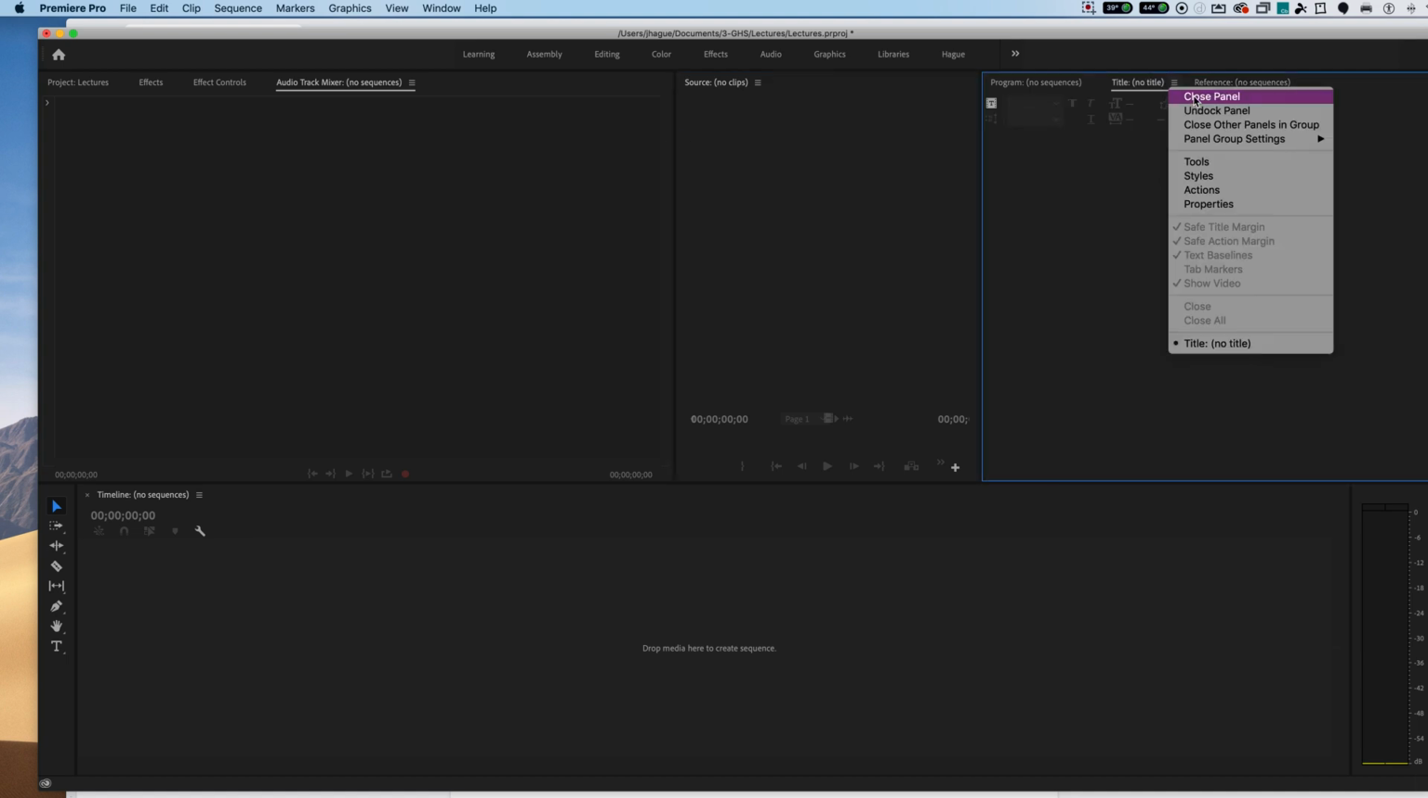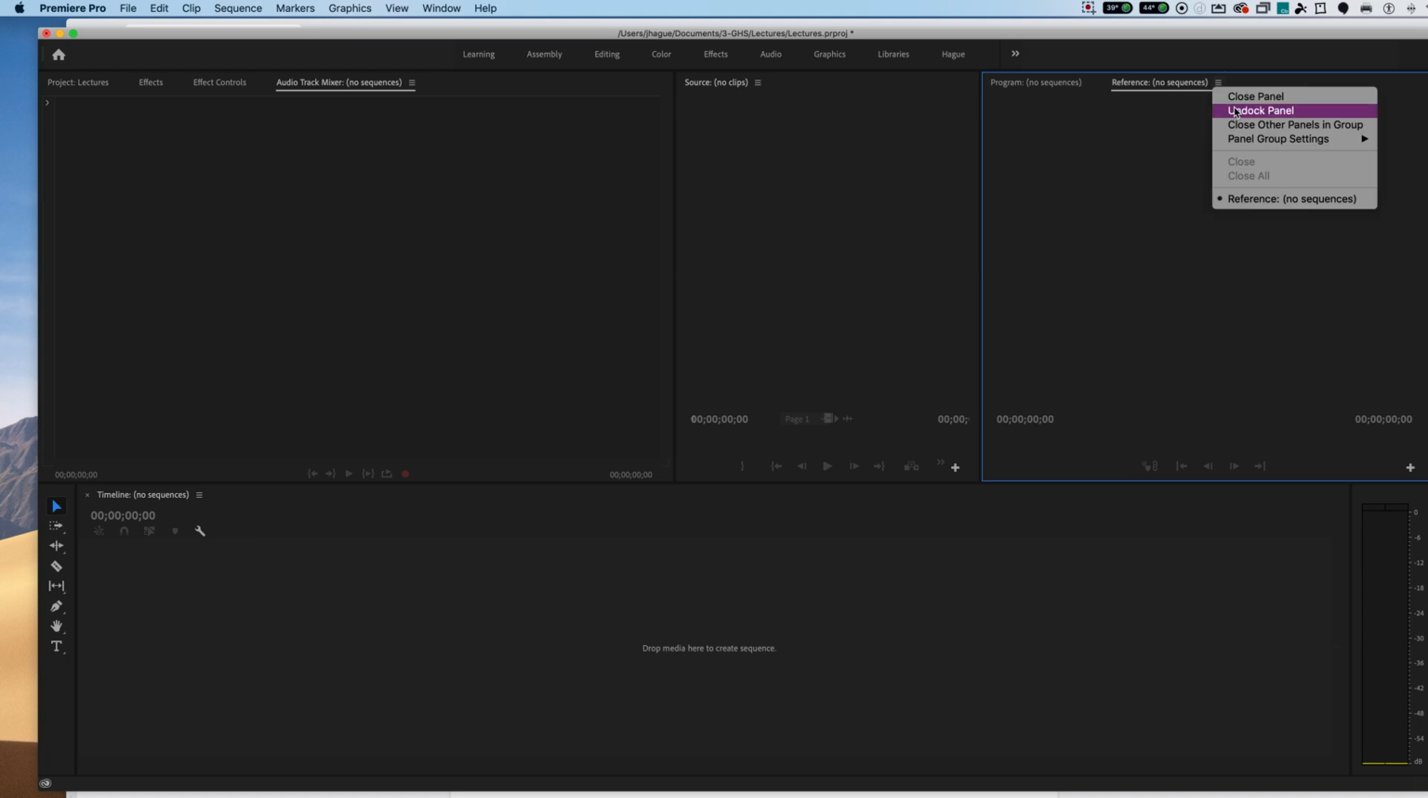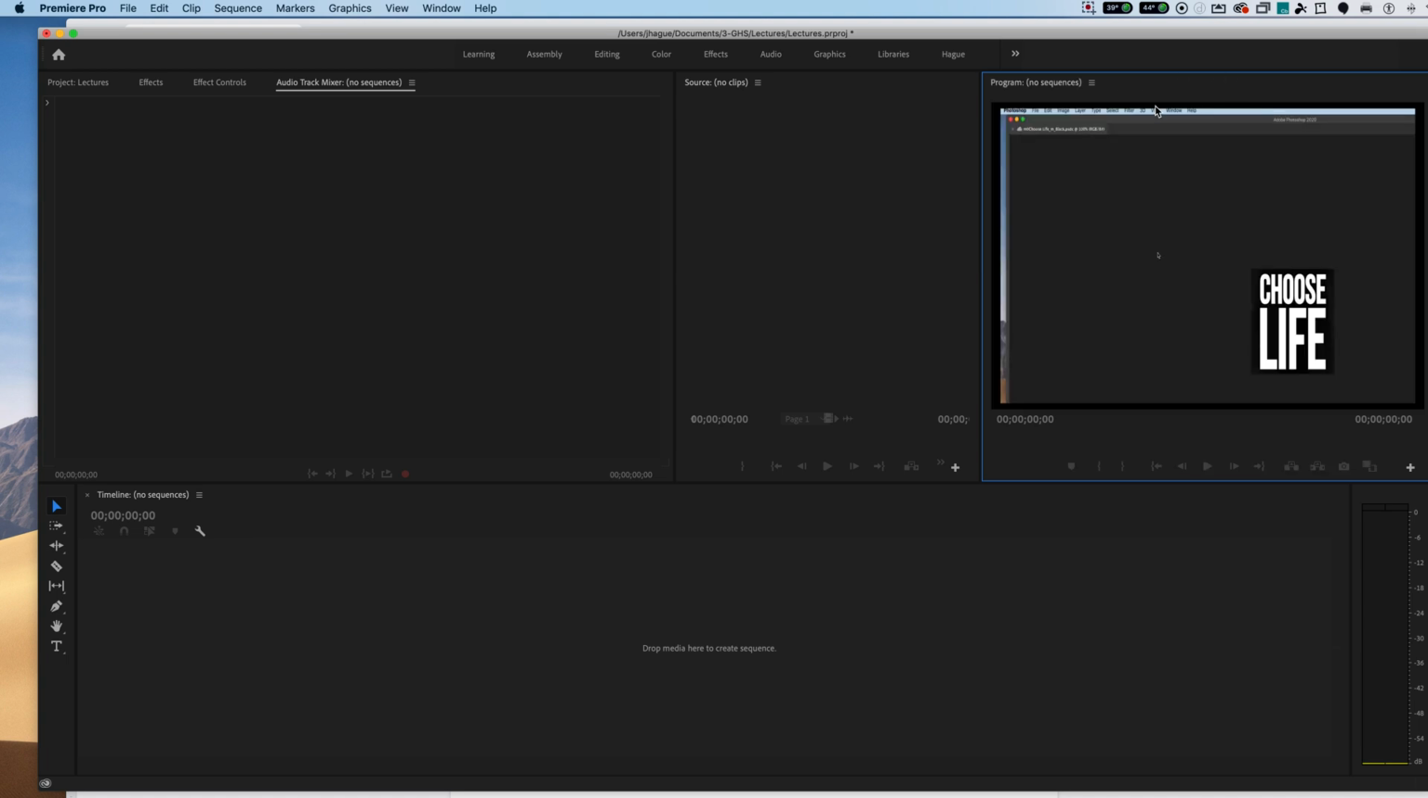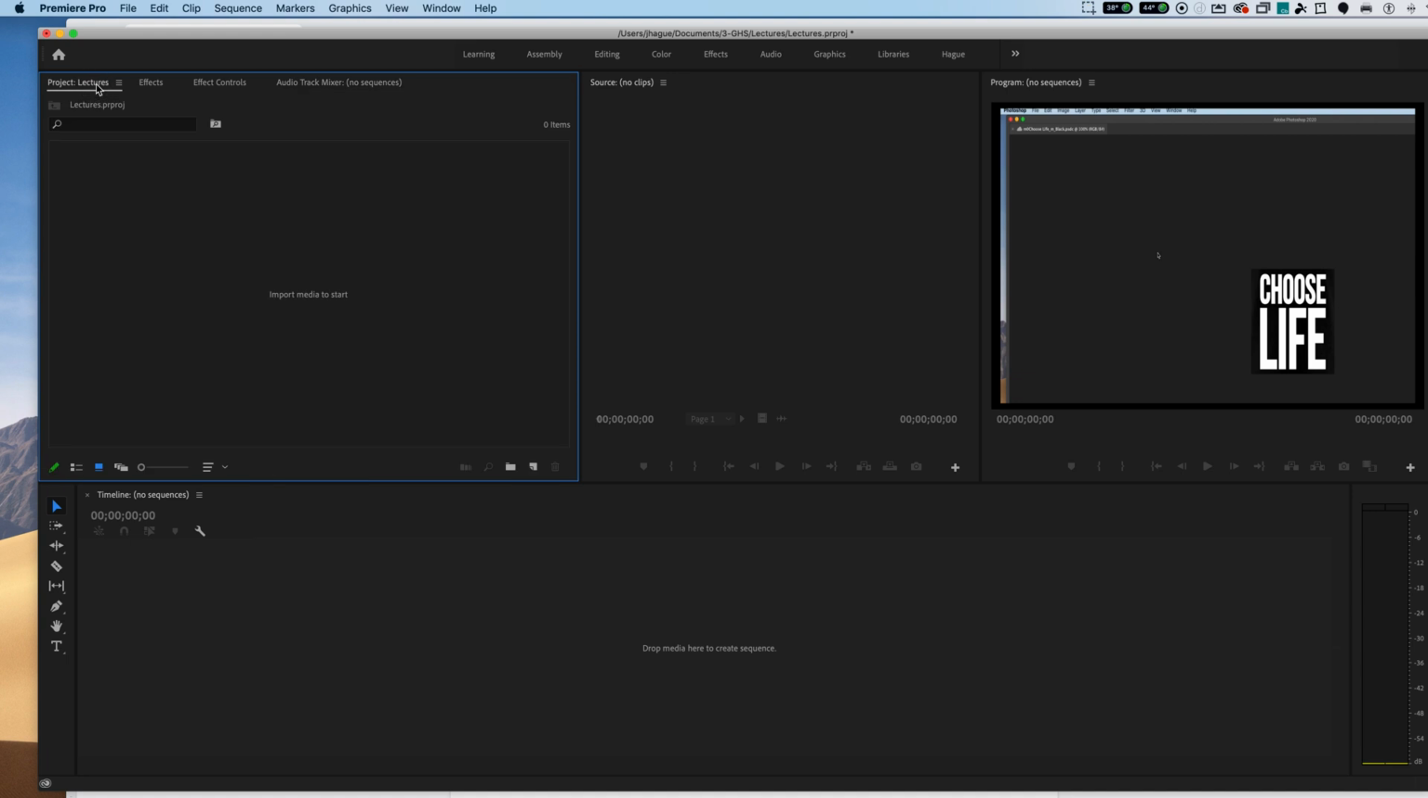Title, okay, let go. Reference, close panel. Okay, program is what I have, and I don't know where it got the choose life clip, but there it is. Maybe I have something here. All right, effects. Okay, so pretty cool stuff.